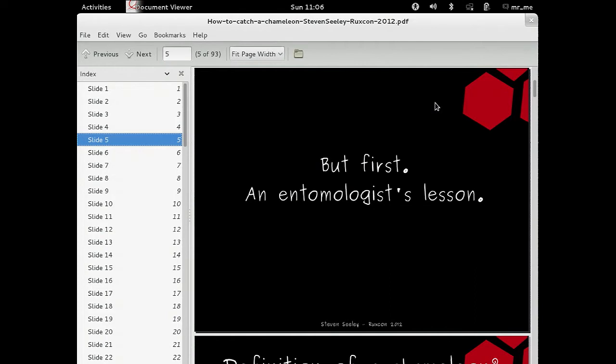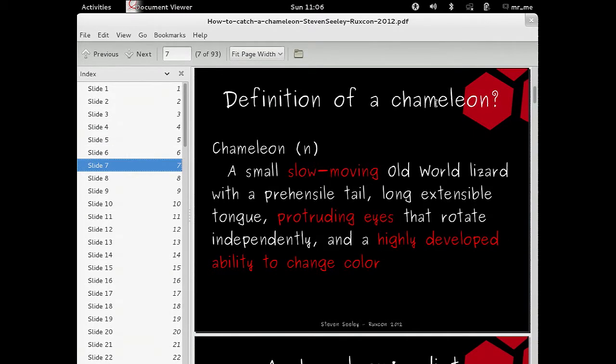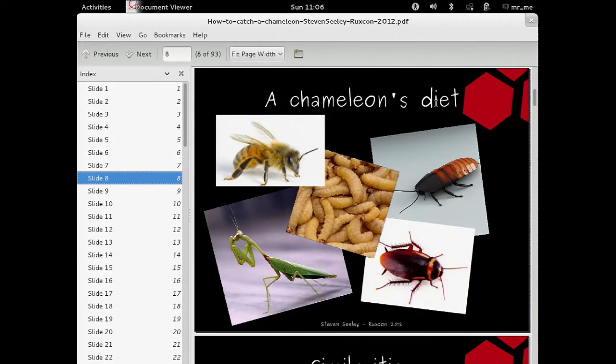So first, a little bit of a lesson. Why a chameleon, right? What is a chameleon? Well, it's small, changing, it's old world. It rotates eyes and does all sorts of crazy stuff, right? So this essentially is very similar to how problems with the Heap are. When they eat bugs, it's just how it works, right? It's the diet.